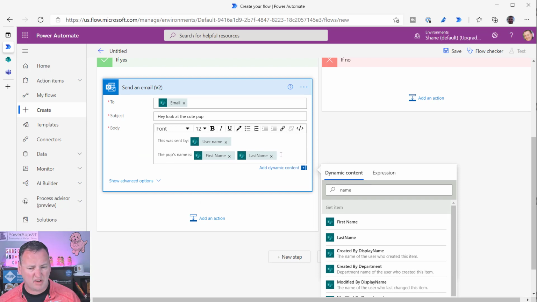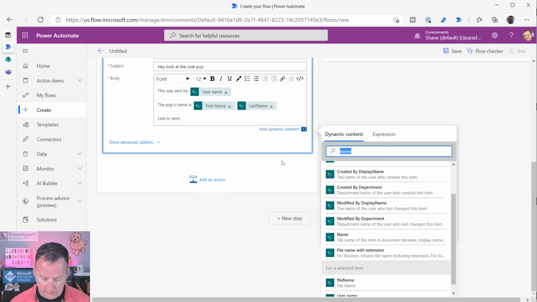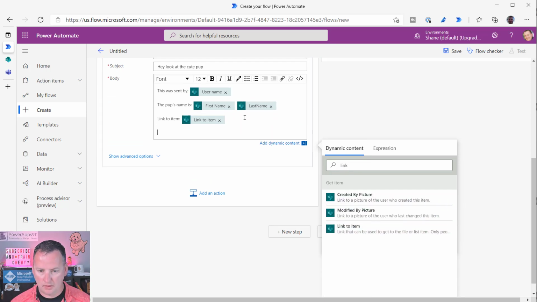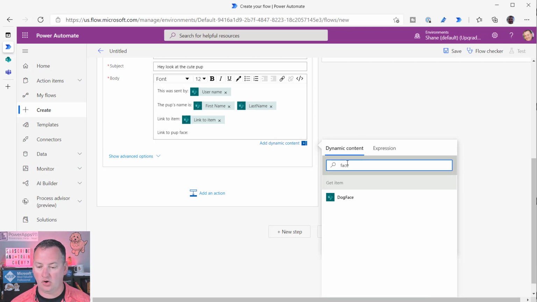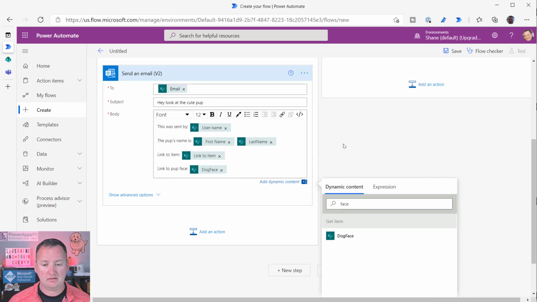There you are. And the other thing I did earlier, just to, I think this will help us, right? So link to item. So if you want to give them a link straight to the item, we'll do a search for link here. And then one more, we're going to do link to pup face. And the reason for that is because in a minute, we're going to have to talk about this face, and it is hard. So there you go. So that puts all the data in.